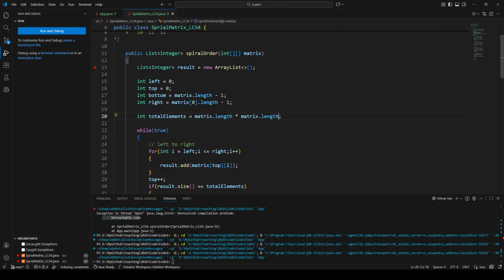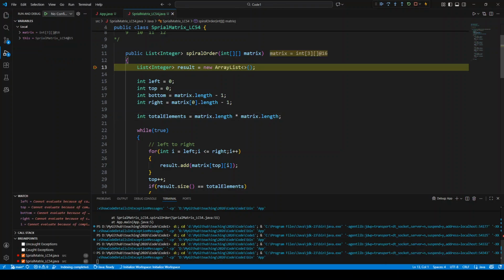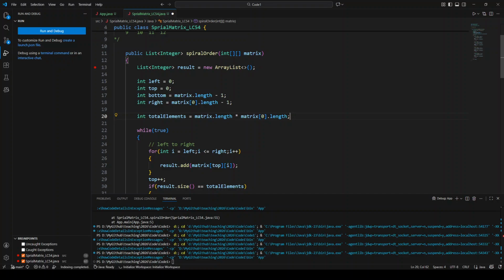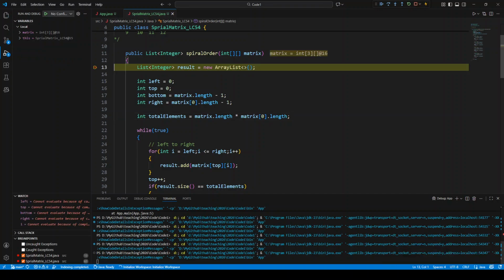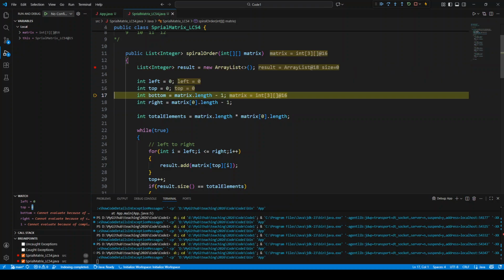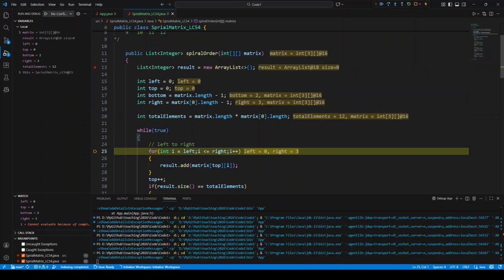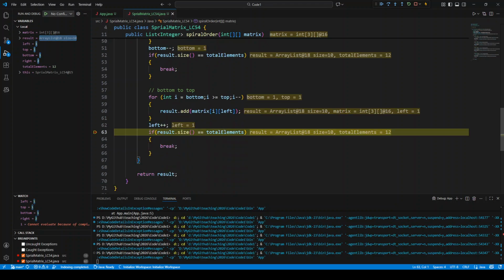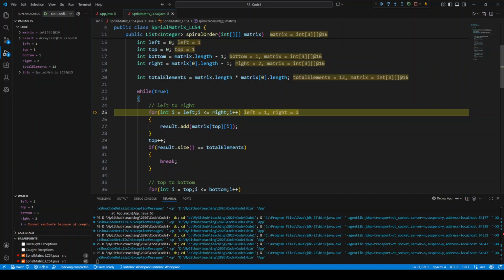Okay, this should be fine. Let's see. 9. Uh-oh. I think this thing has some problem. Control C is not working. Yes, 12. Okay. Now we should be reaching the end of the first iteration. Okay, great. So now we came here.